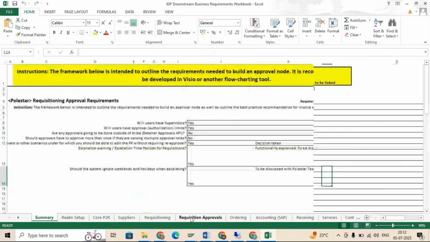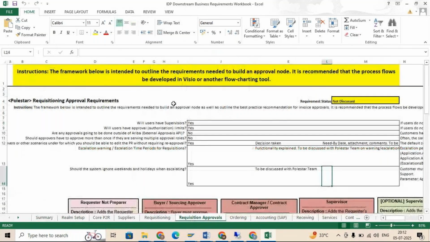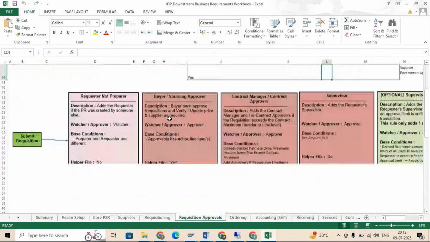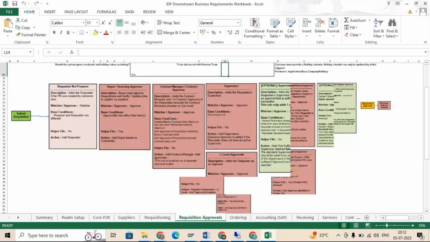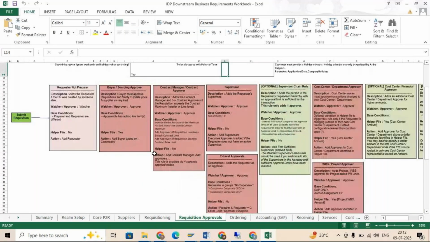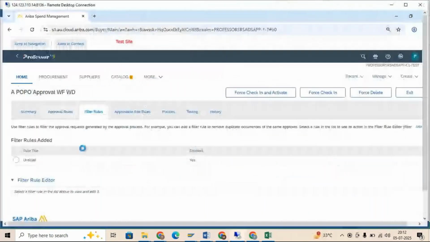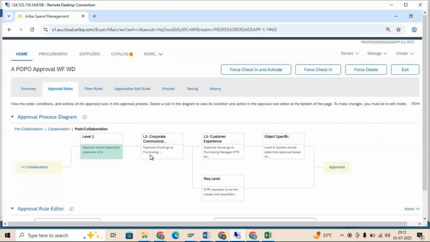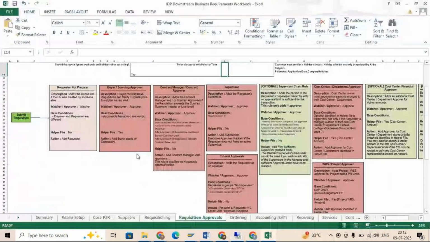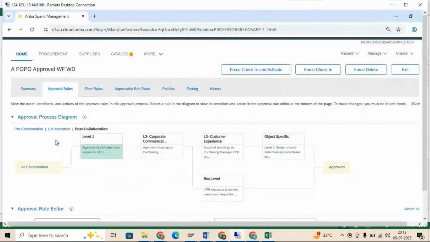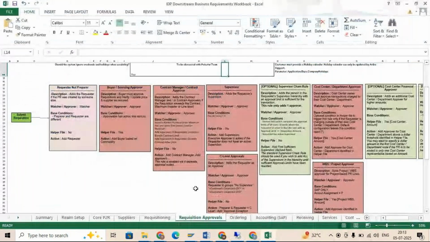If I show you procurement, the purchase requisition approval process, we will gather the requirement like this. The same approval process we will design in the system. We will draw the system the same way. Whatever approval process we have received, the same script needs to be developed in the system. This is the approval process diagram. So this is how the requirements will be.